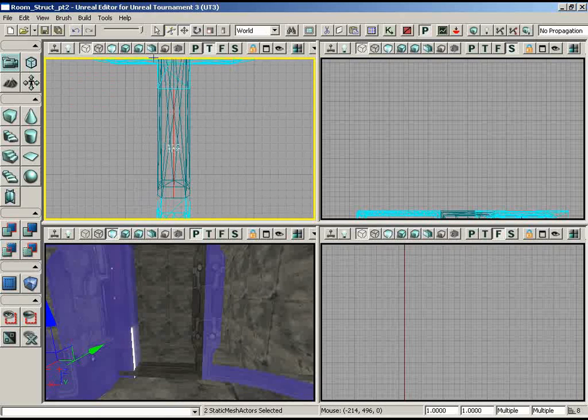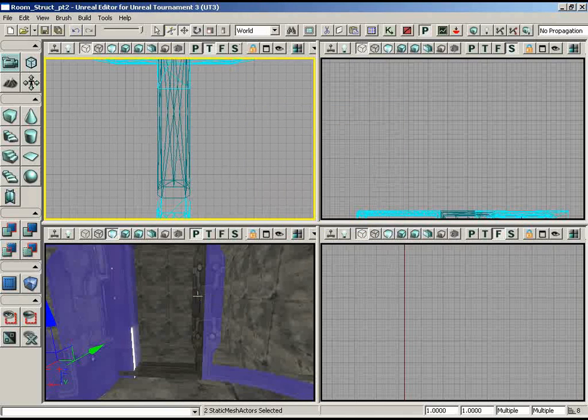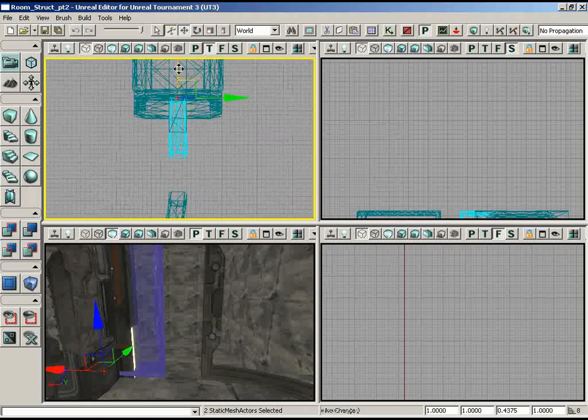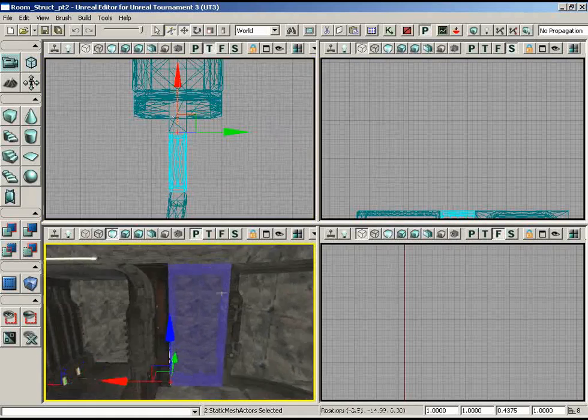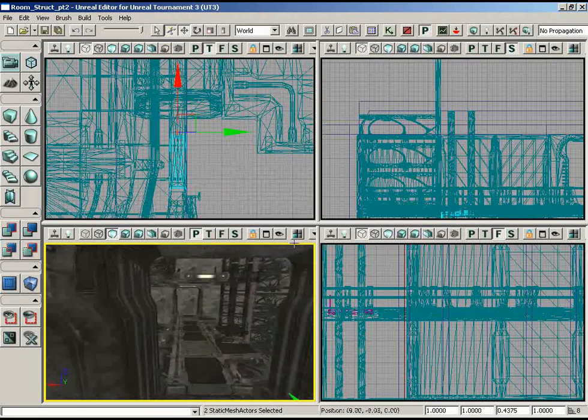That looks like it's about 112 units across. So 112 divided by 256 gives us 0.4375. If we apply that to the door and its glass piece, we get a mesh aligned to the other side, but it should be easy to snap back into place. And we have a nice alignment on that. Let's bring everything back so we can take a look at the other doorway.